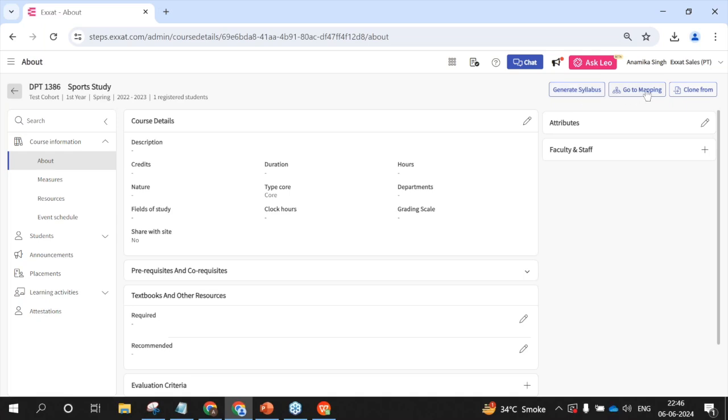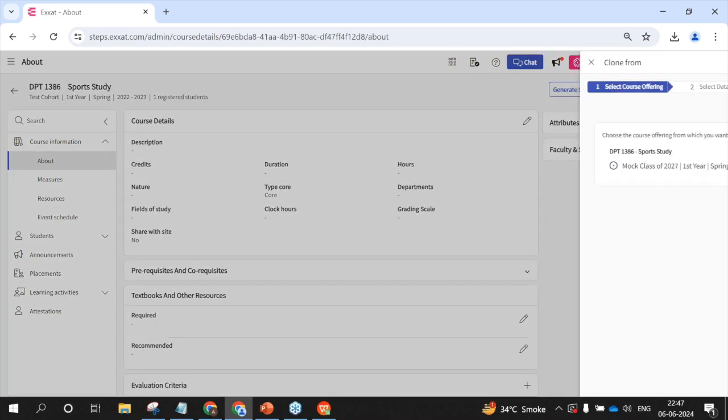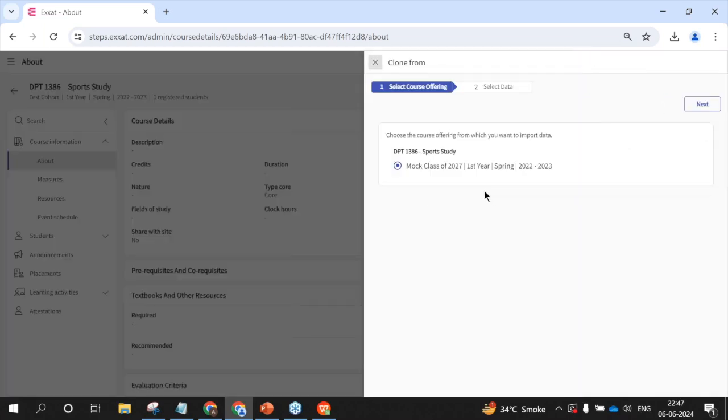Next we have go to mapping. So again, go to mapping will be covered in our next webinar. After that, we have clone from. Clone from will be helpful once you already have a course offered in the system and going forward you would like to clone from the same type of course. So when you do clone from, this will not clone your course, but this will clone whatever is available inside the course.